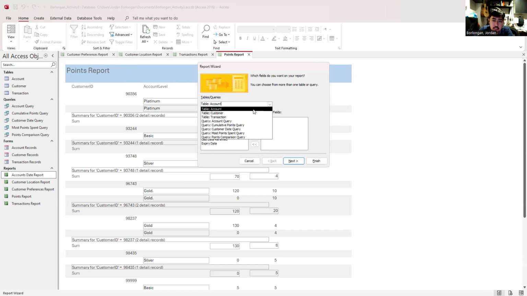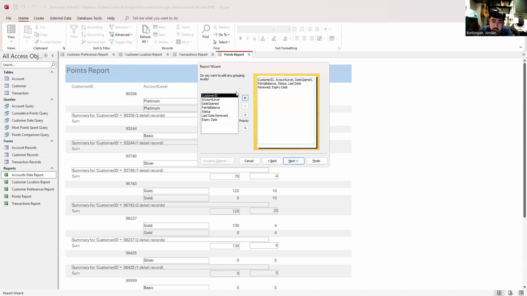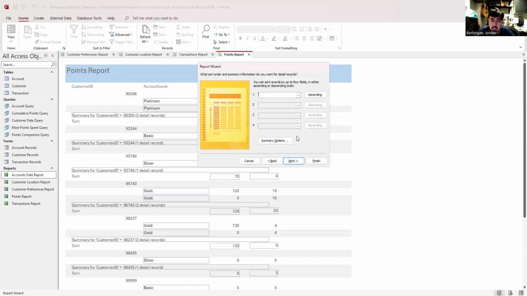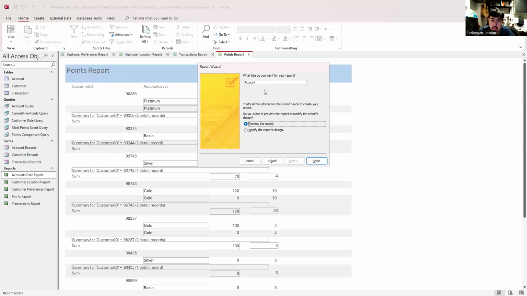For this specific example, table account, I'll select all fields and then group it by first, status, primary group, secondary group, account level. And then prioritize the customer ID and points balance, and then the dates regarding the membership.